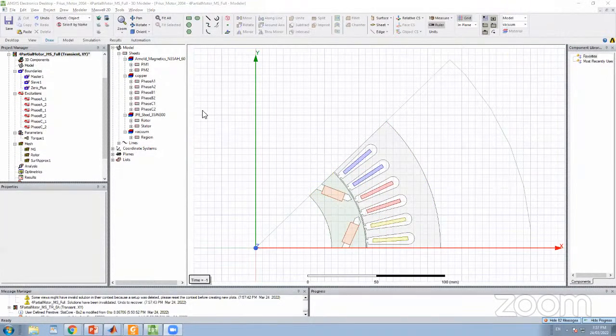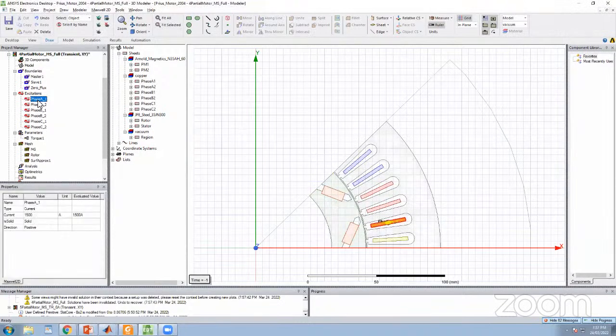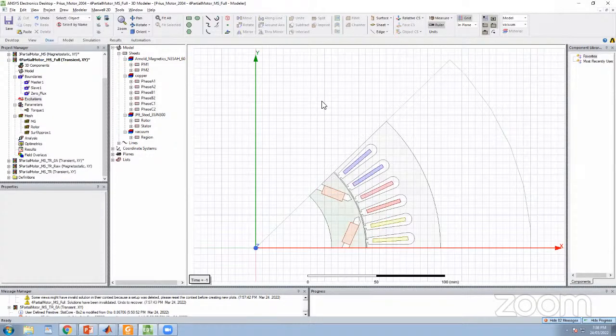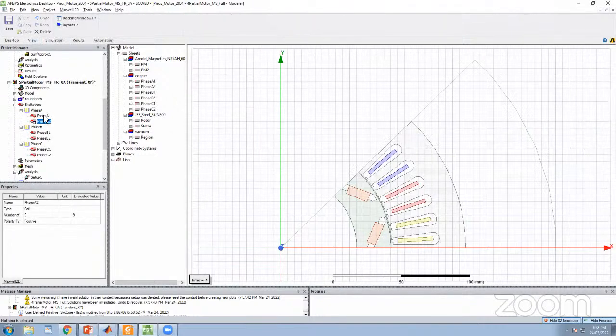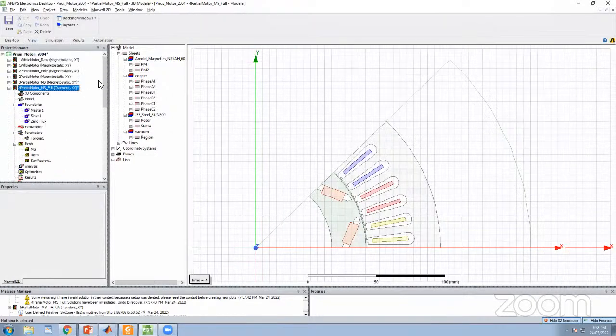Use the transient solver, and we need to change the current excitation we assign to the windings, because previously it's a static model. The rotor does not rotate, but this time the rotor will rotate. So the current needs to change with time. So we need to delete the previous current settings, and instead we need to create new current settings.